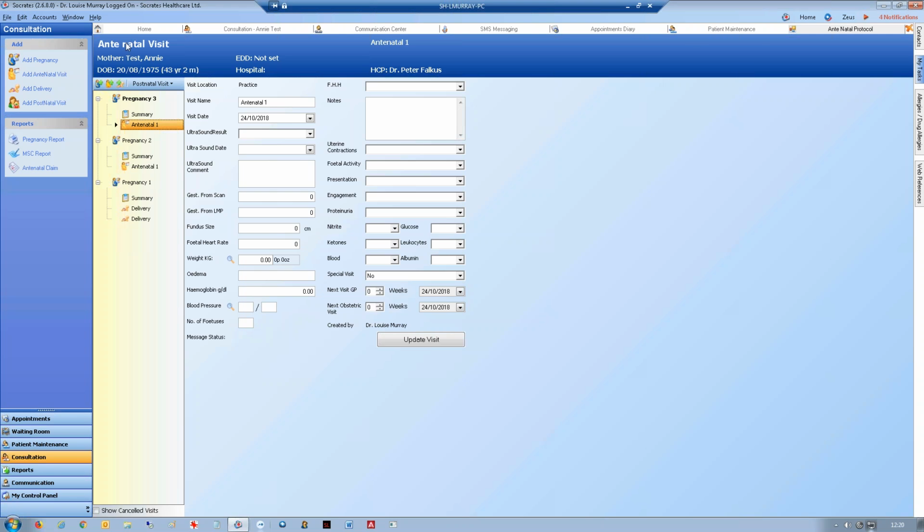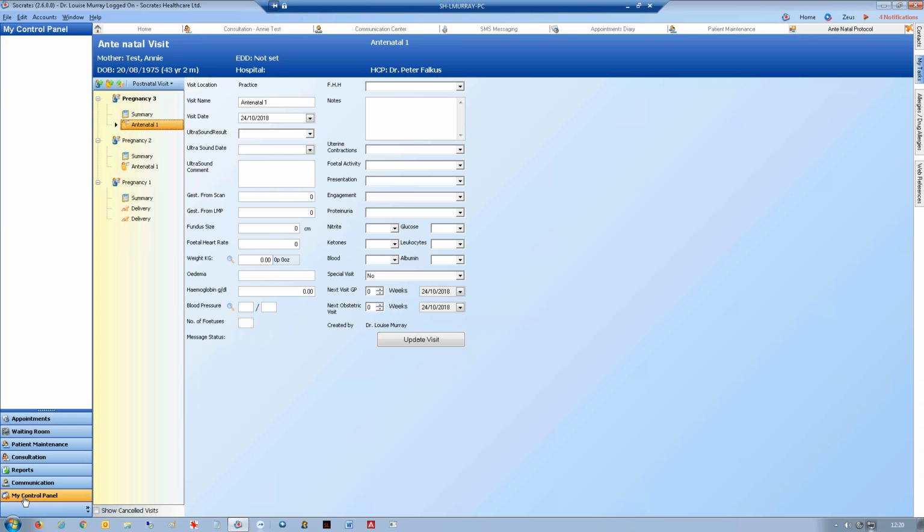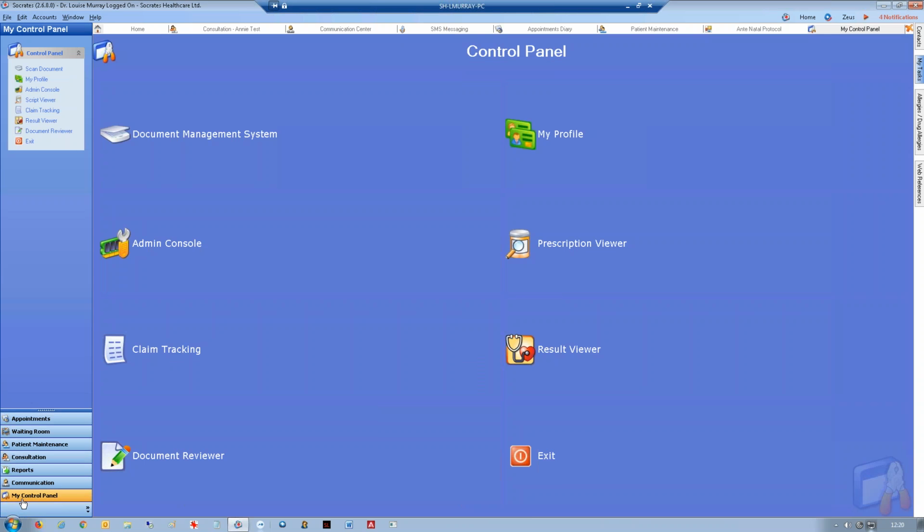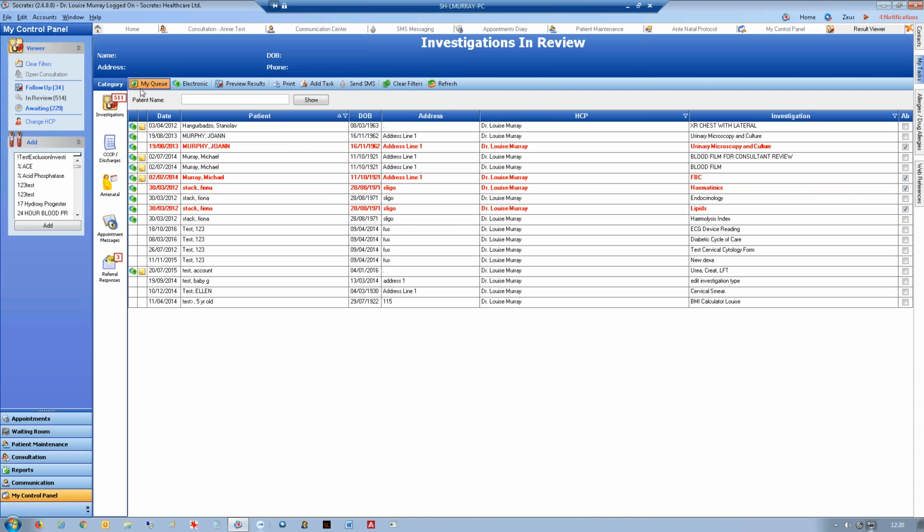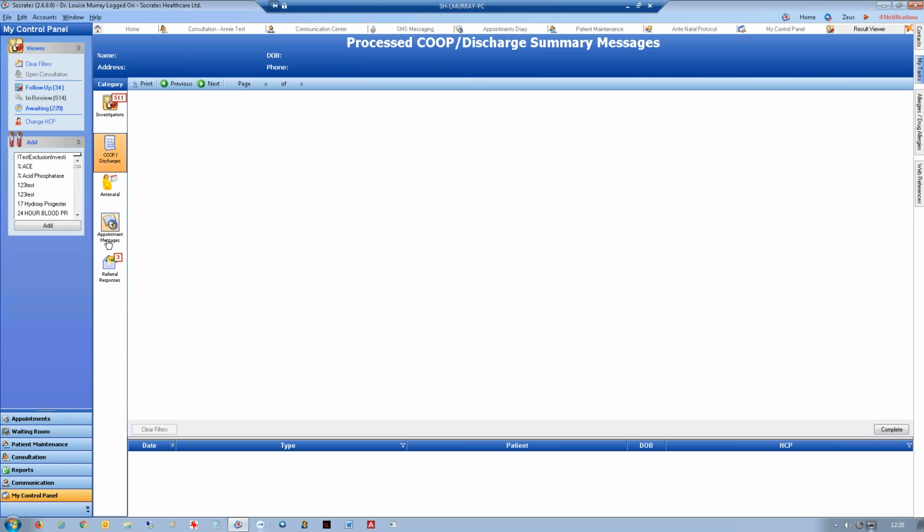Another thing is under the result viewer, it's kind of changed a bit. Essentially, it does the exact same thing, but it's just a little bit different. So when the doctor goes into my control panel and goes to result viewer, they're used to having the messages up at the top. So investigations, co-op messages, and appointment messages, etc. They come up here at the top. And now they're actually appearing here on the left-hand side instead. So investigations, co-op, etc.